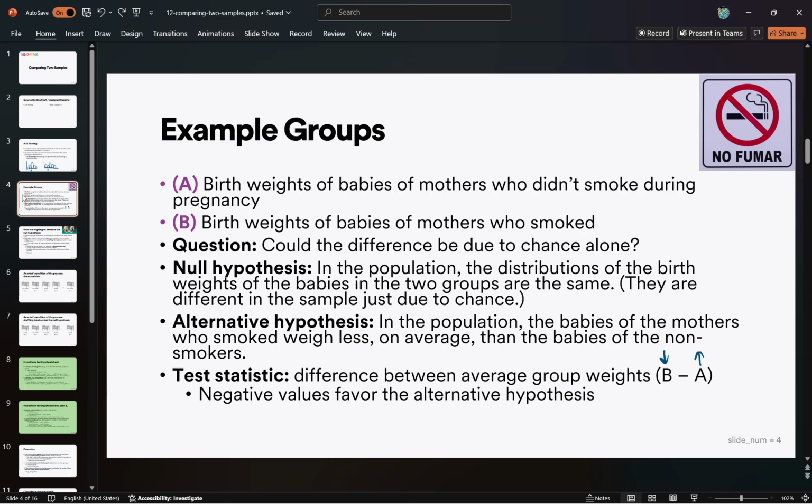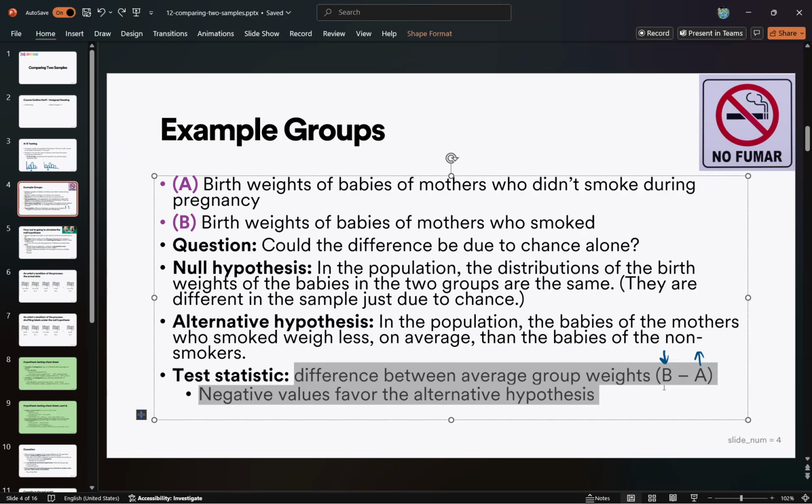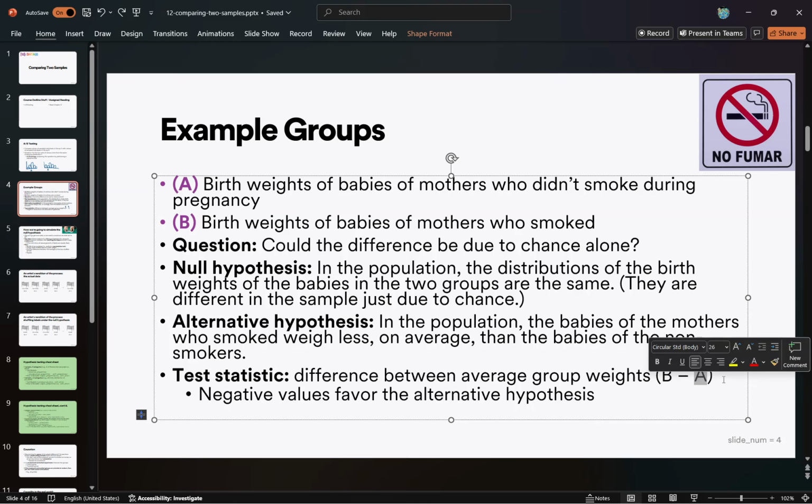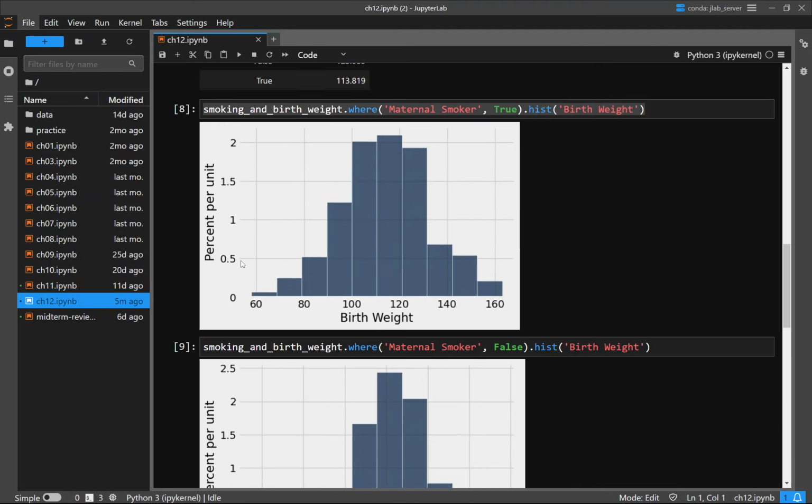We're always going back to our statistic. This is the value we want to calculate every time we take another sample and simulate our null hypothesis. We want group B, the smoking mothers' babies, minus group A, the average weight of babies among the mothers who did not smoke. So let's calculate this for our original sample first of all.